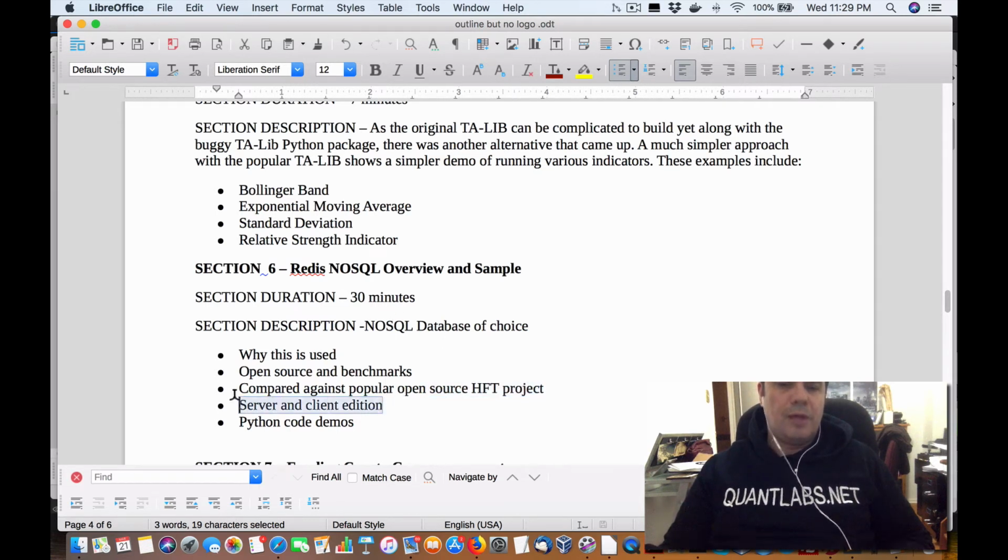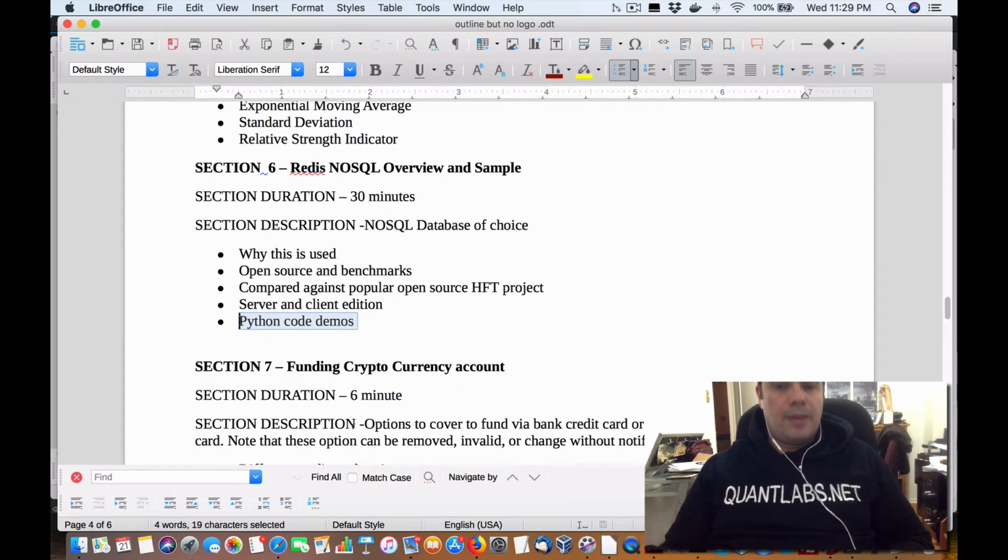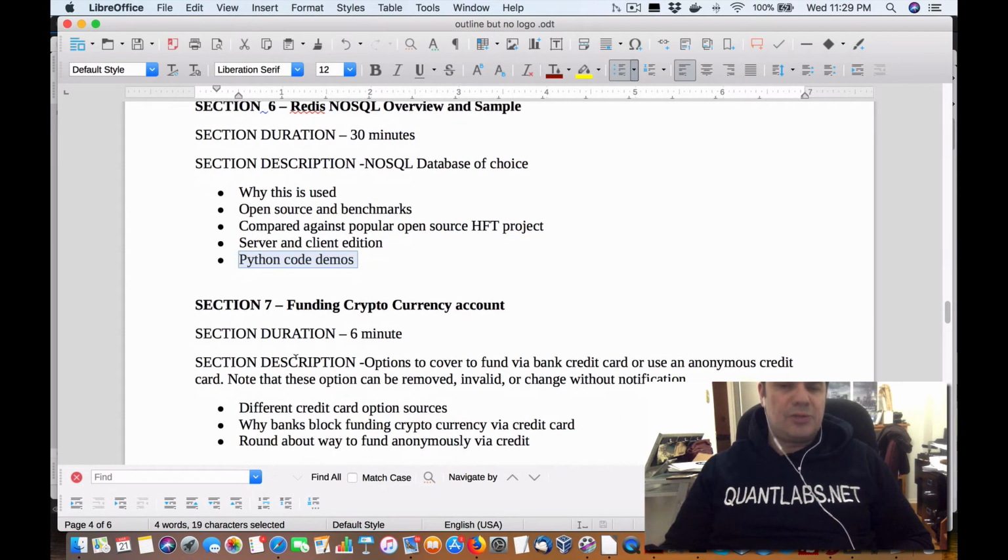So I go over the server and client edition of Redis, very simple stuff, and then show you some Python coding demos. Now, the next section, we start to move into cryptocurrency. Cryptocurrency can be a different type of beast because it's unregulated and a lot of exchanges come and go, and there's now regulation that changes all the time, so who knows? So I try to keep this very simple, but always remember this was at the point of recording.